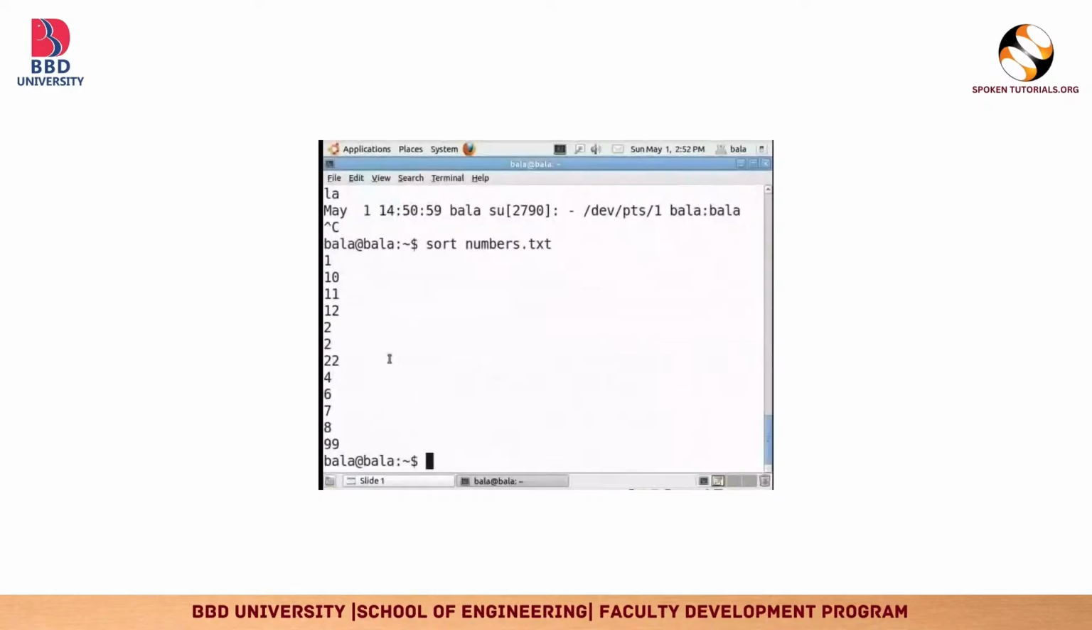To avoid this, add the option of -n. -n, enter. Now sort looks at the entire number to sort them. To sort numbers.txt in reverse order, add an option of -r.